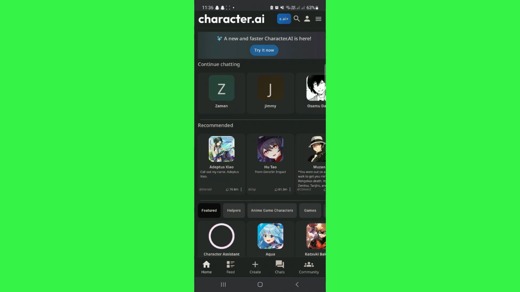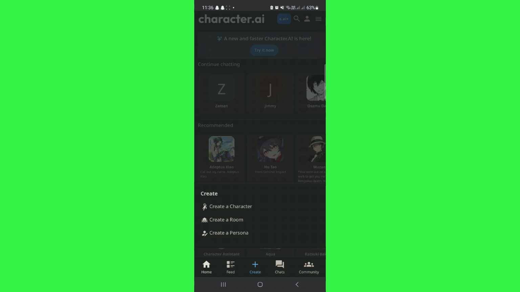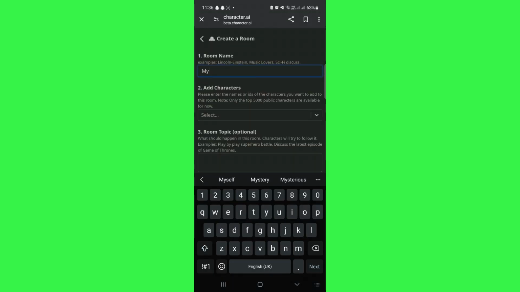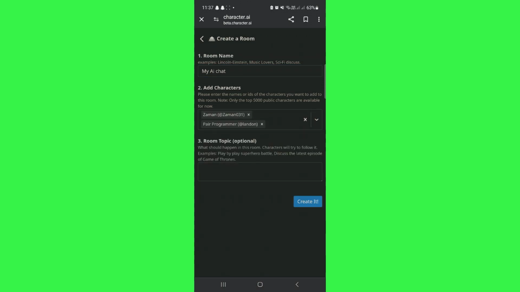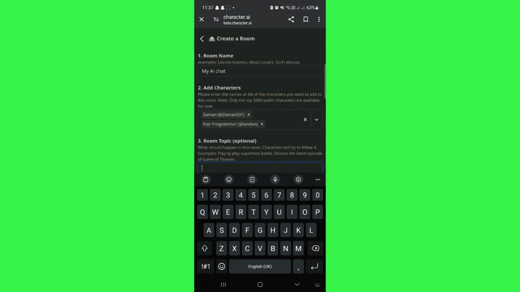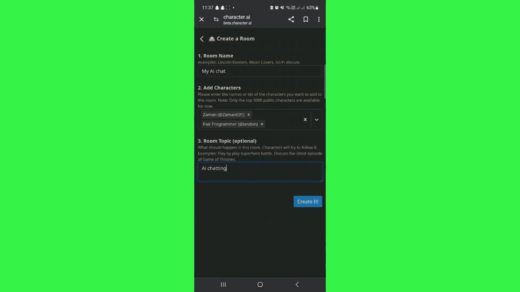Now, tap on the Create button at the bottom of your screen and select Create a Room from the pop-up menu. After that, write your room name and add the characters you want to make a group chat with. You can also write the topic of your room if you want, but it is optional. After that, click on the Create button and you can see that a group chat has been created.